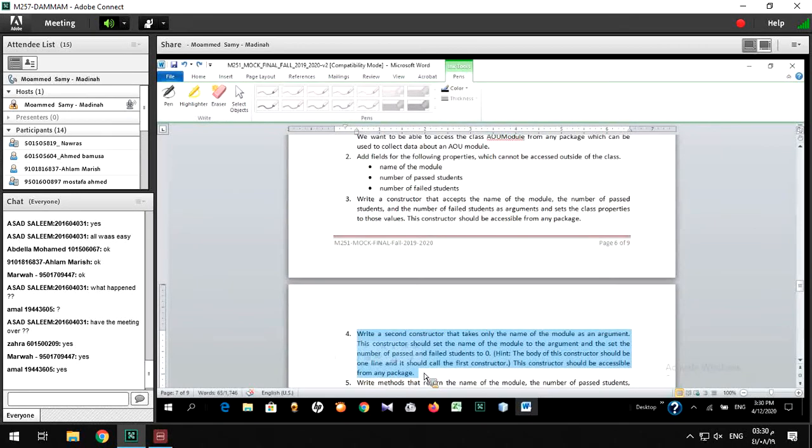Number 4, write a second constructor that takes only the name of the module as an argument. This constructor should set the name of the module to the argument and set the number of passed students and failed students to 0. The body of this constructor should be 1 line and it should call the first constructor. So you have to use this here, this of the name, 0, 0, to call the argument constructor.